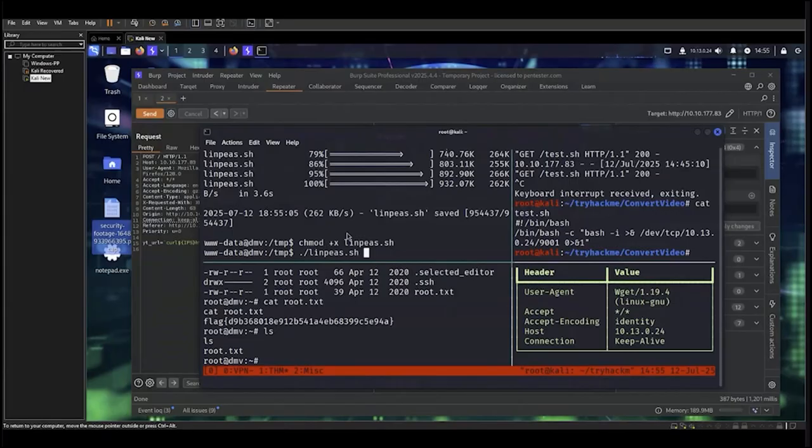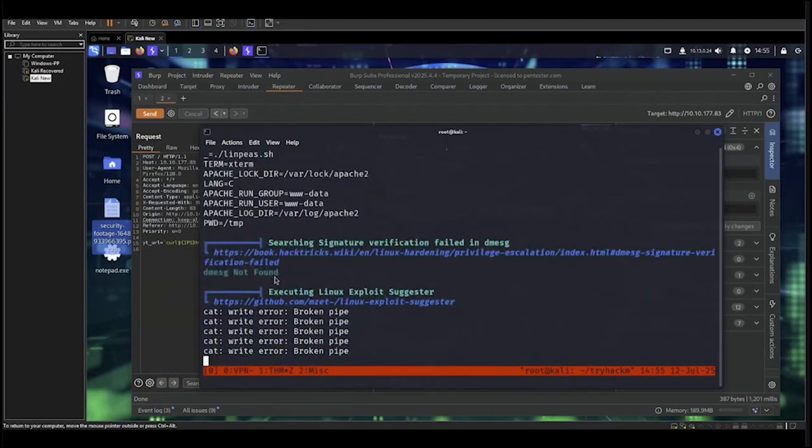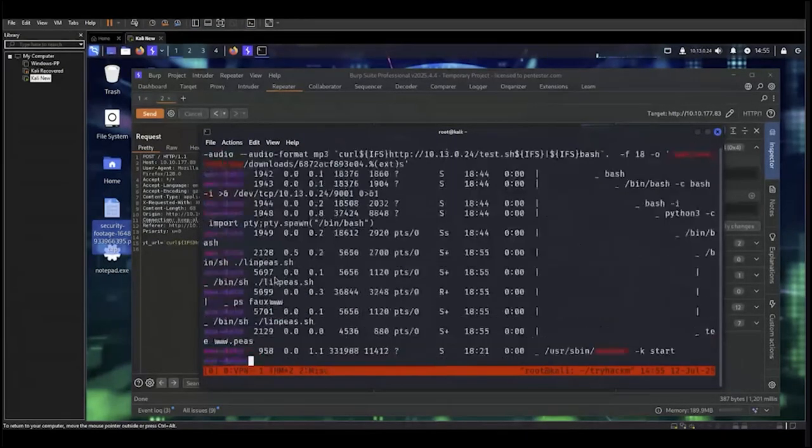Now we can run linpeas, and this is going to look for common vulnerabilities and odd files on the server, and it's going to color code them. And then I'll show you there's an extra flag.